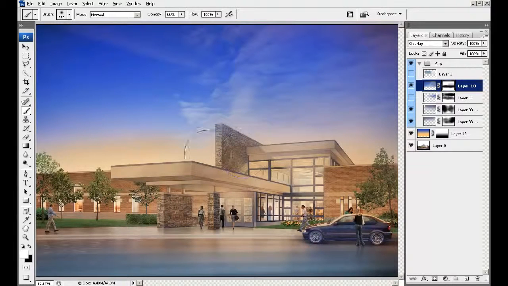So you can achieve different combinations with only a few photographs. You can sort of mix and match them together to really create a unique, more interesting sky. So that's about it, and thanks for watching my tutorial.